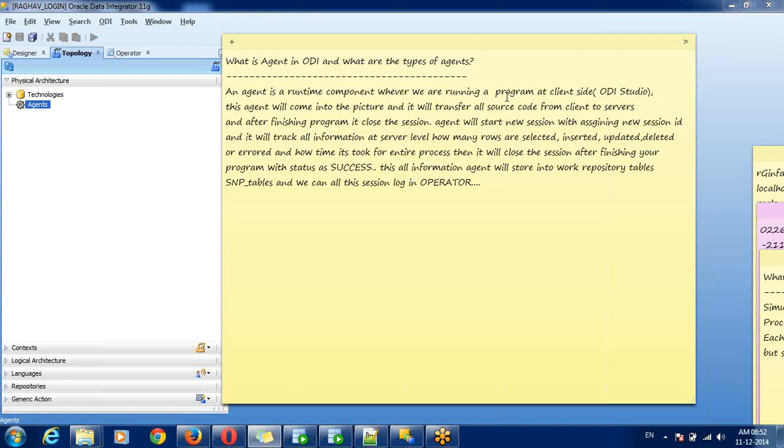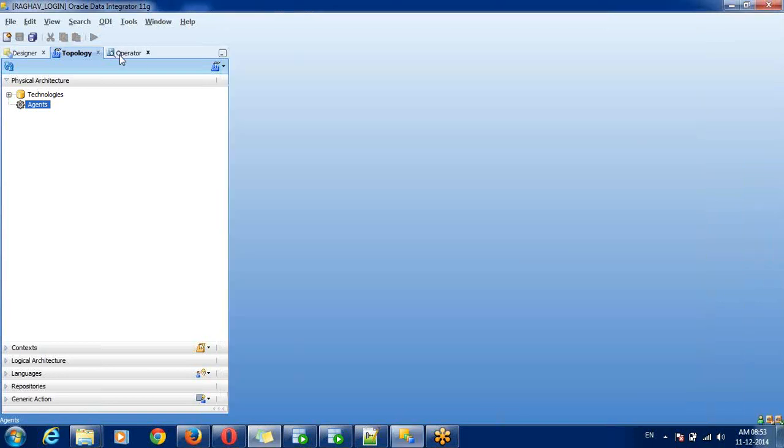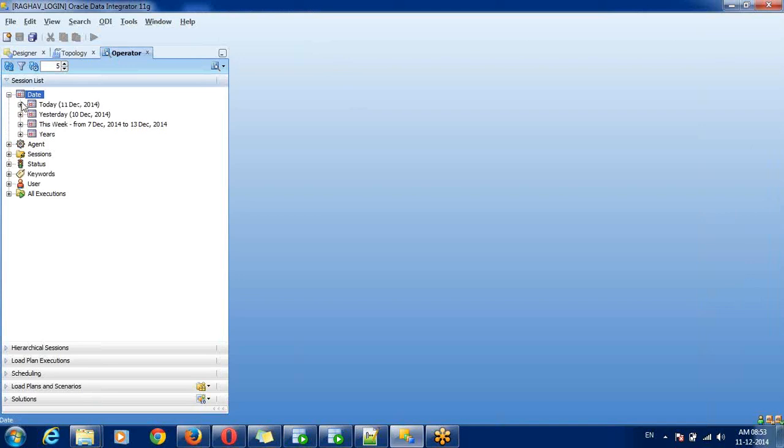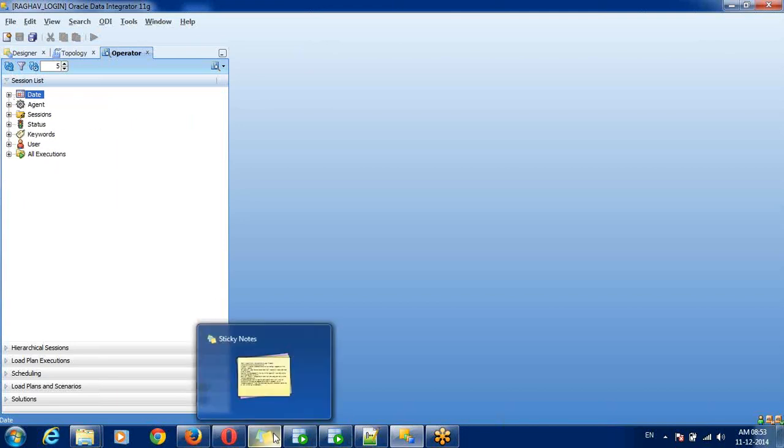If it is successful, it will share the status as success. If it fails, sometimes a program will fail for some other reason, so the agent will track all this status information. This whole information will be stored in your repository SNP tables. The same log we can monitor in the operator component, where you can see the session list: today's list, yesterday's list, this week. Currently we have not executed any session or program, that's why it is empty. So this is the agent's main job.